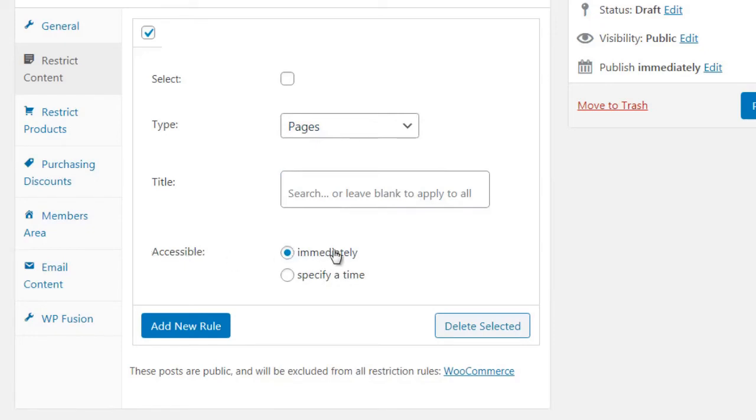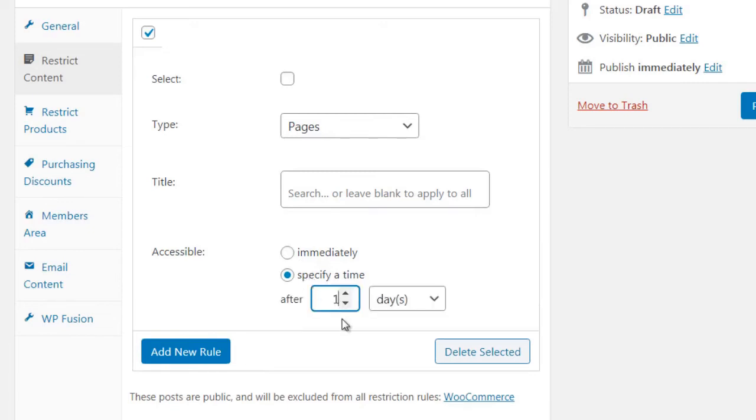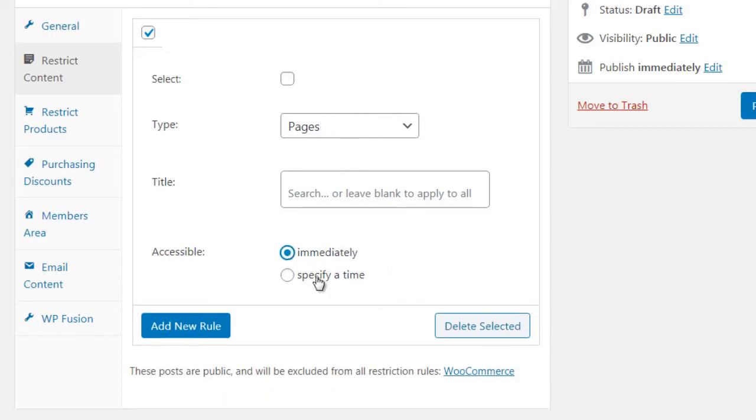Now, Accessible allows you to basically say, when do they get access to these items? Do they get access to them immediately, which I have checked here, or specify a time? So maybe you want to drip feed your content. If you want to do that, you'll need to figure out what pages they have access to, and of course, when they should have access. So maybe you want them to come in, and maybe you have a trial, let's say for $1 for the first 7 days. And then after the 7 days, you could charge them a different fee. So basically all this means is you can drip feed your content.